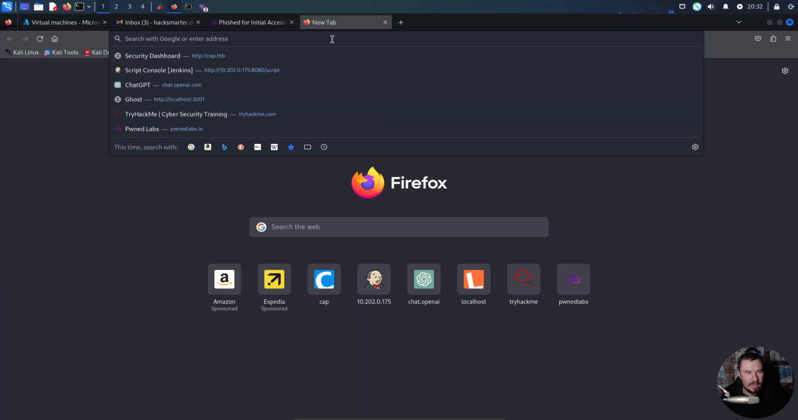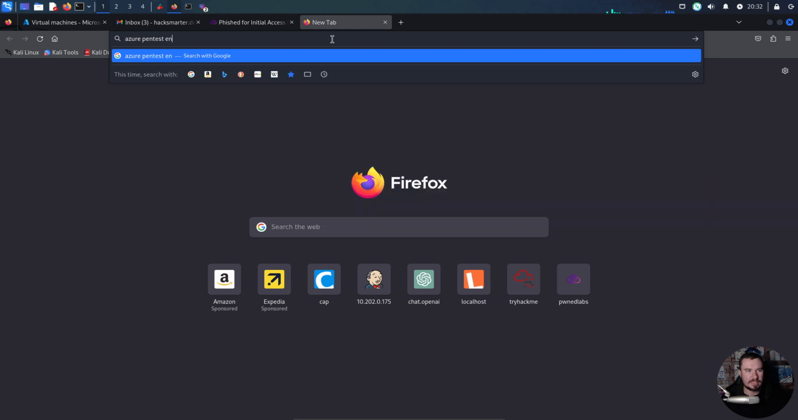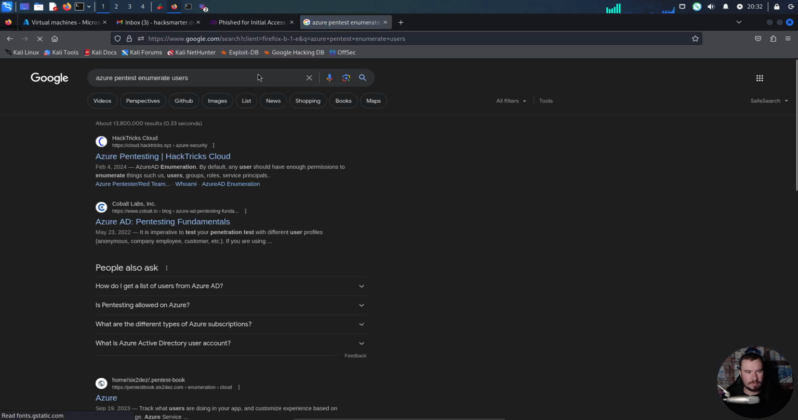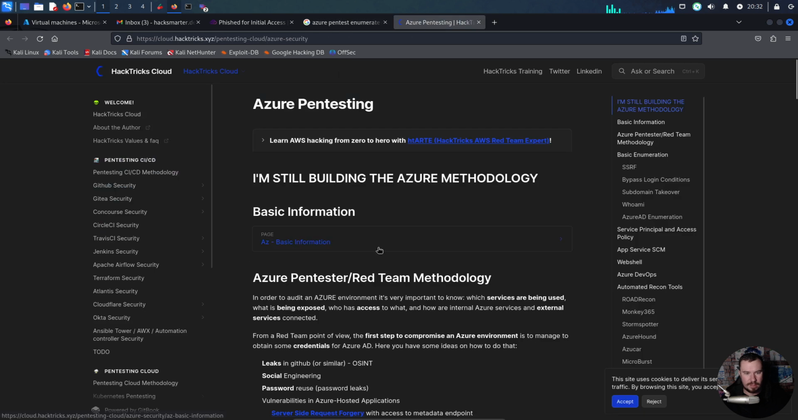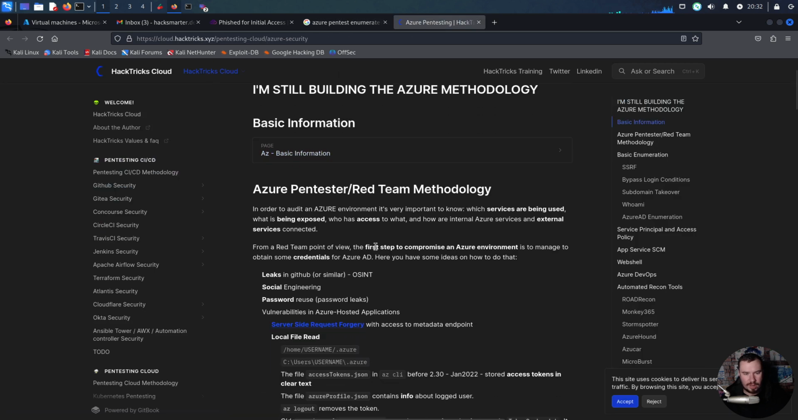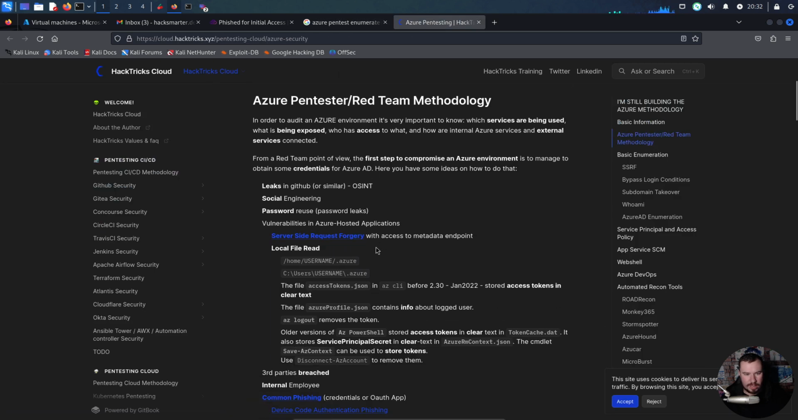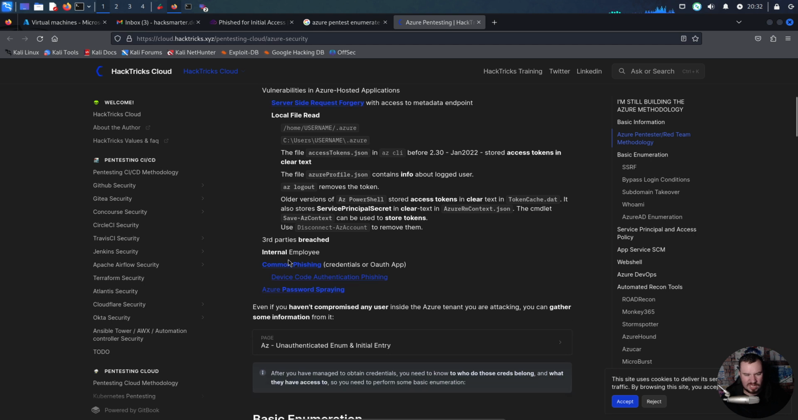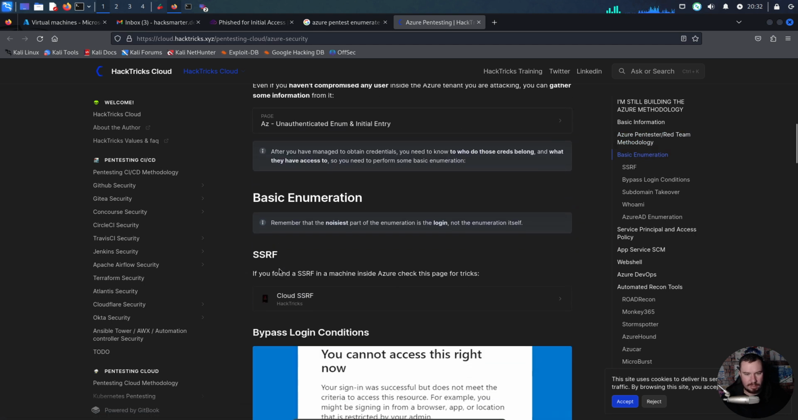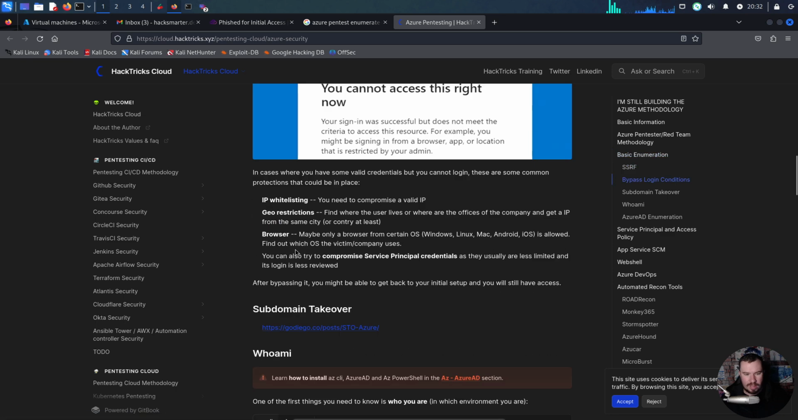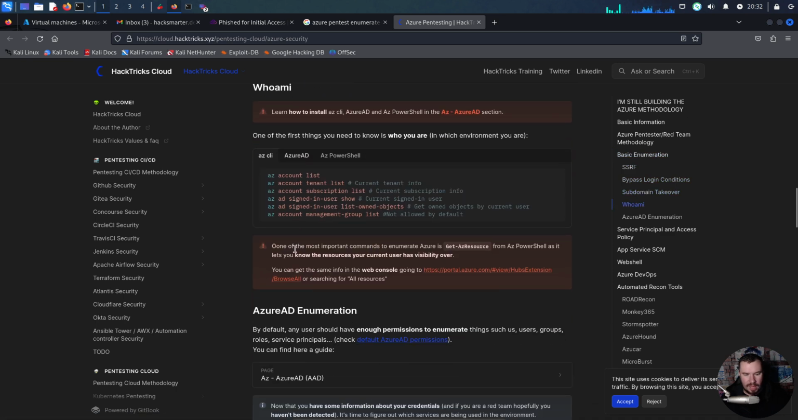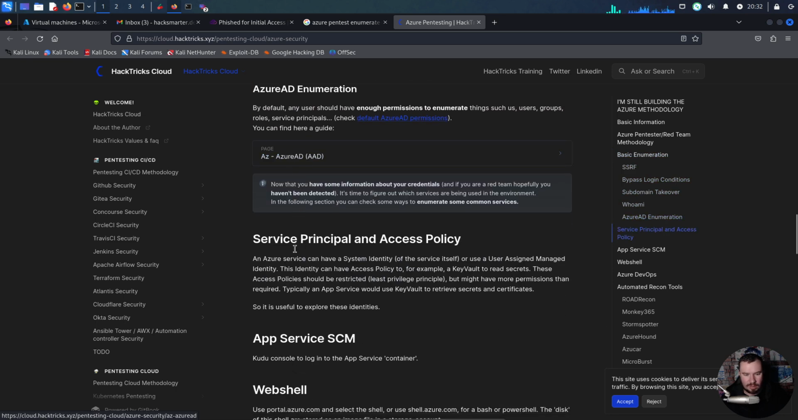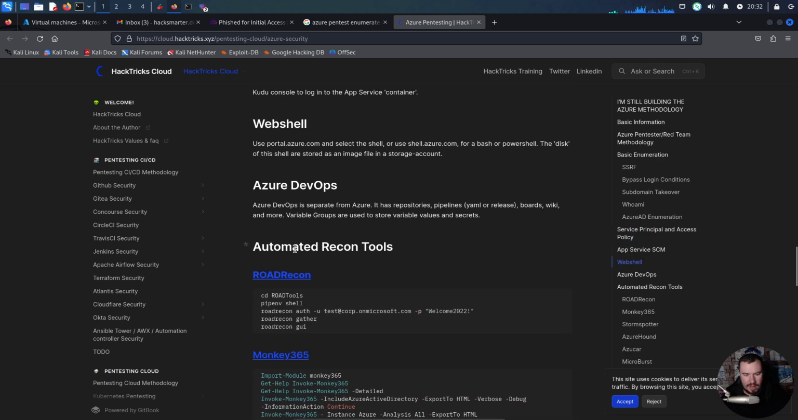So we'll type in something like Azure pen test enumerate users, and let's see if we can figure this out together. So, Azure pen test red teaming methodology. We're going to do some phishing, of course, which includes common phishing credentials, OAuth app, Azure password spraying, basic enumeration, which I think AADInternals is what's coming to mind for me, if I remember correctly.